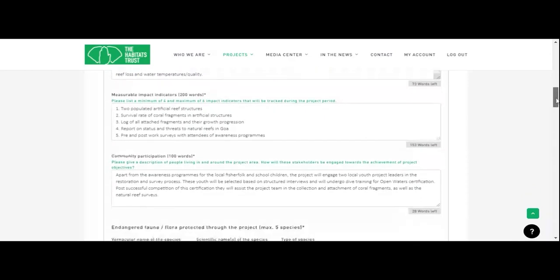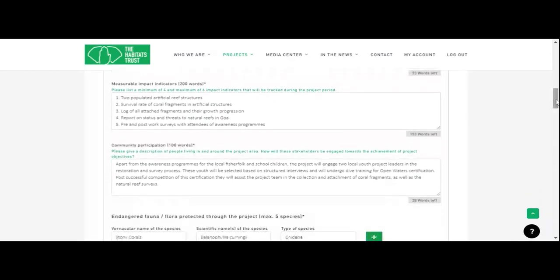In the next section, please list a minimum of 4 and a maximum of 6 key indicators that you will be using to monitor your progress. These should be quantifiable indicators that will be tracked regularly through the 2-year project period.